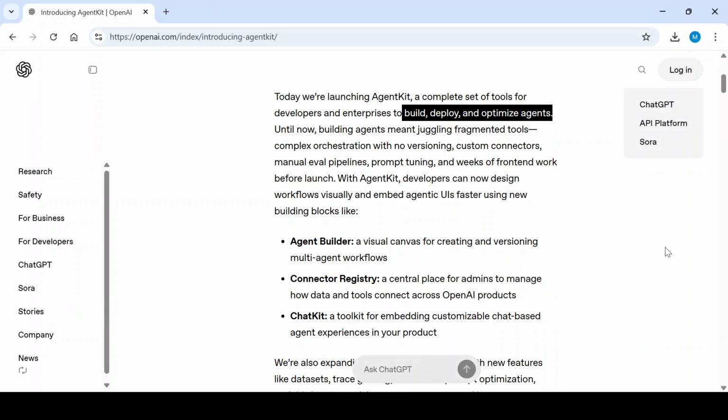So earlier we needed to do so many things. Custom connectors means we need connectors for your Gmail. Connectors typically are all your different tools which are outside specialized tools, which can be brought into our system. So we need to individually connect each and every tool, right? And evaluation pipelines, we have to tune the prompts, and a lot of front end work to launch because we need to connect the front end. So with AgentKit, developers can now design the workflow visually and embed agentic UIs faster using new building blocks.